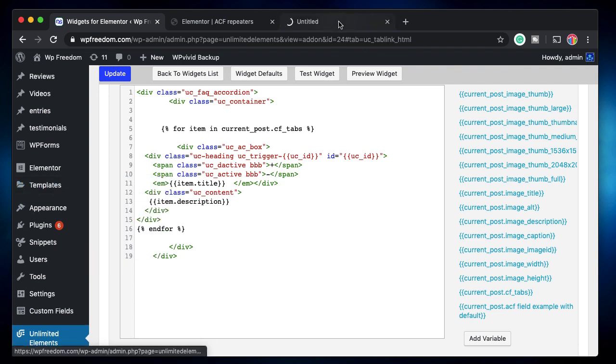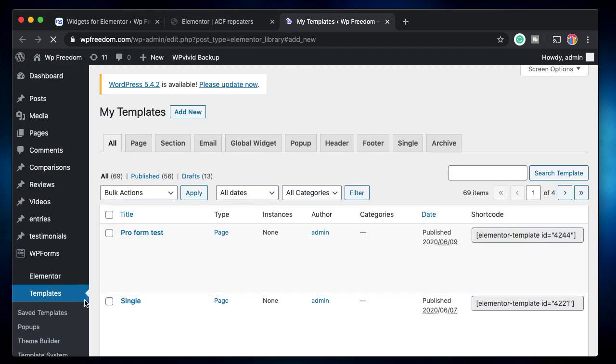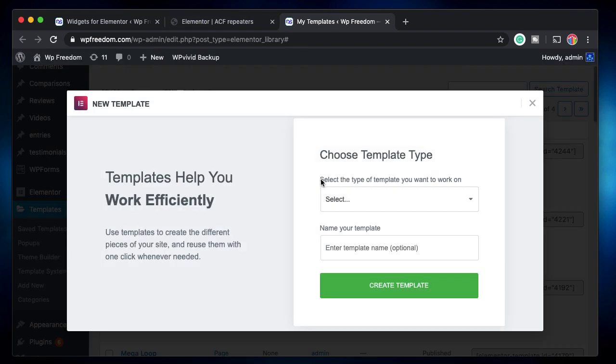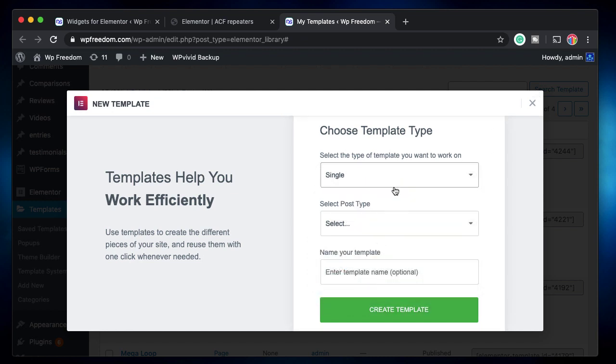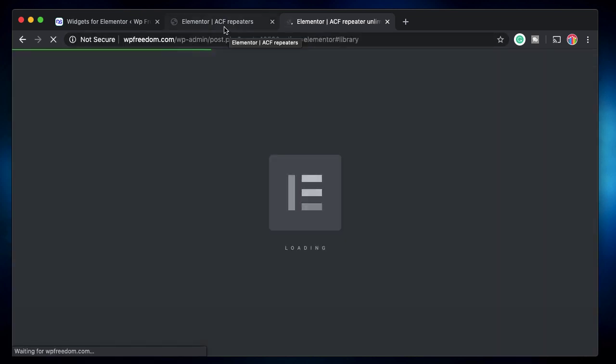I'll just click on add new. I'll create a single post template. Actually I have to click on theme builder, or I can choose single from here. I'll create a single post template. I'll call it ACF repeater unlimited. I'll just click on create template.